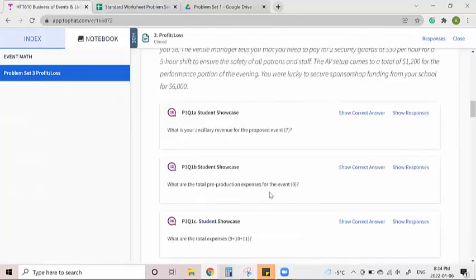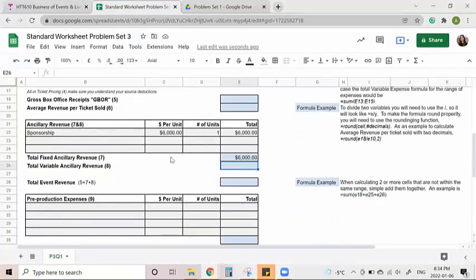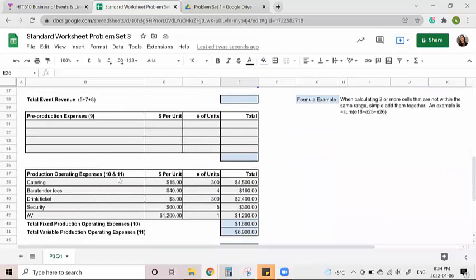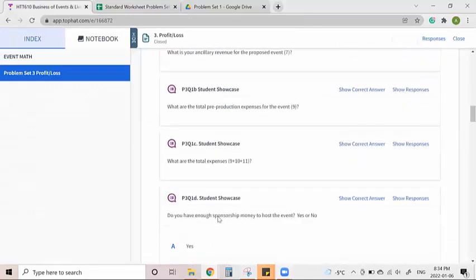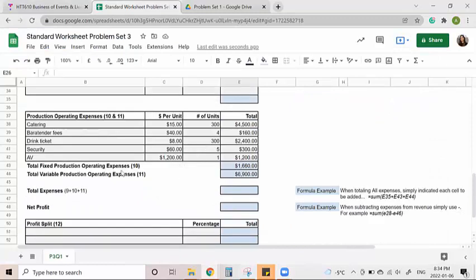What are the total pre-production expenses for the event? There actually are no pre-production expenses for this event. All of them are production operating expenses. And then the total expenses are, you only have the operating expenses, so all you have to do is just add those two together. So again, you can just do equal sign, click on the fixed and the variable, add those together, so it's $8,560.